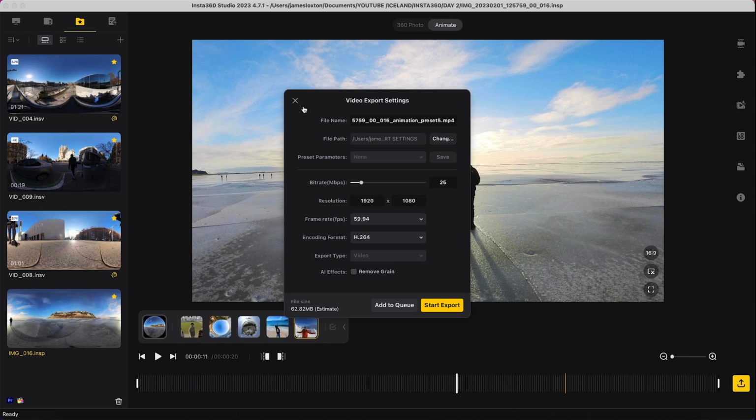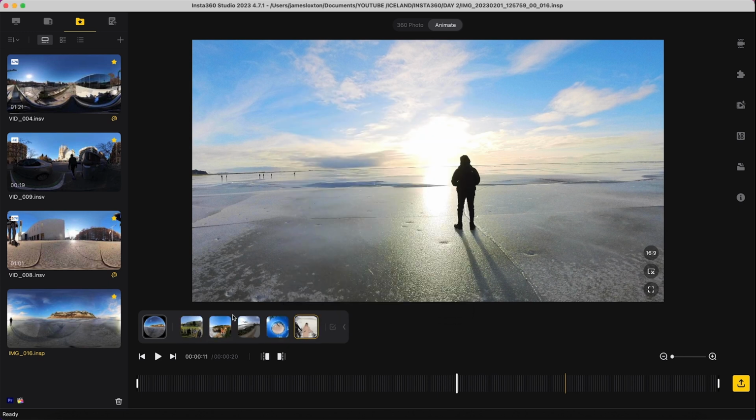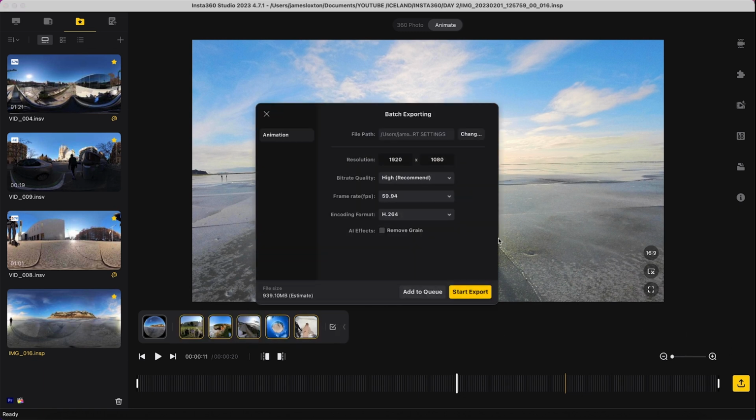If you wanted to export all 5 of the presets, just go to select all and then go to export and it will do a batch export. Change all the settings and then press start export.